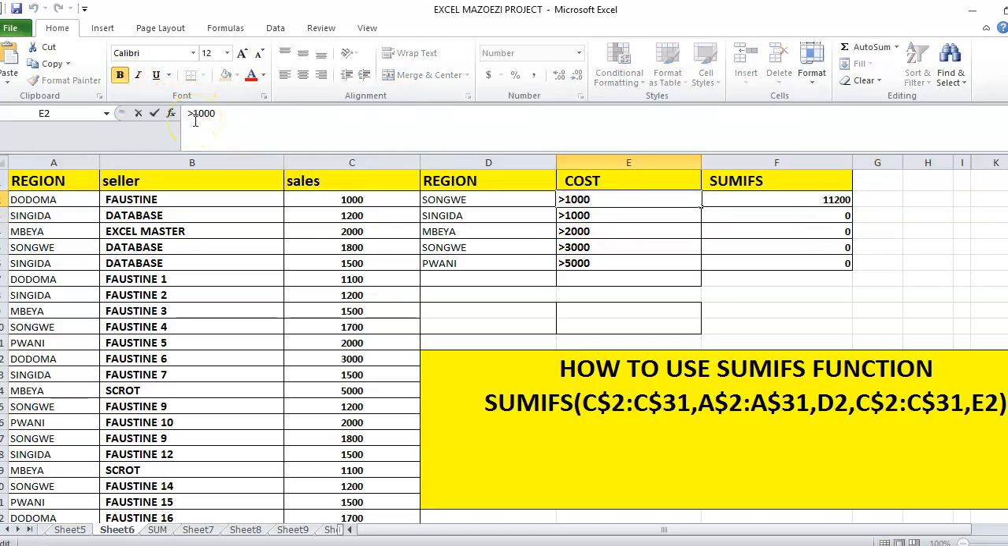Also, when I say which is equal, I can use equal, which is equal to 100. No. Let's say which is greater. There is no data which is greater than this.